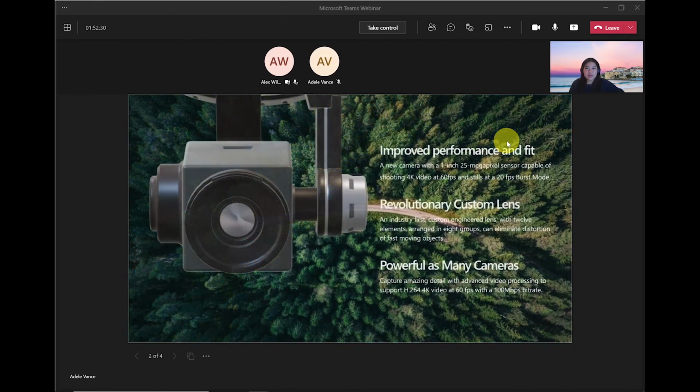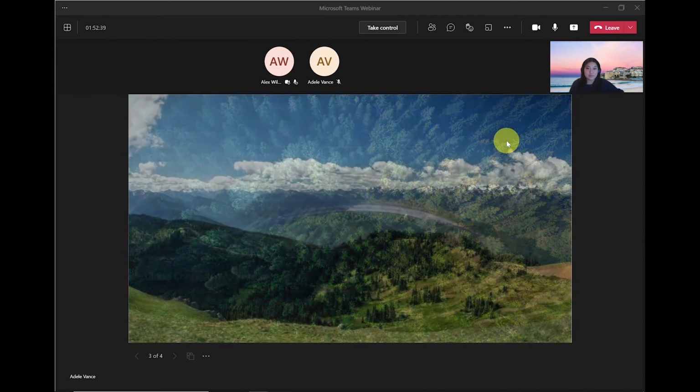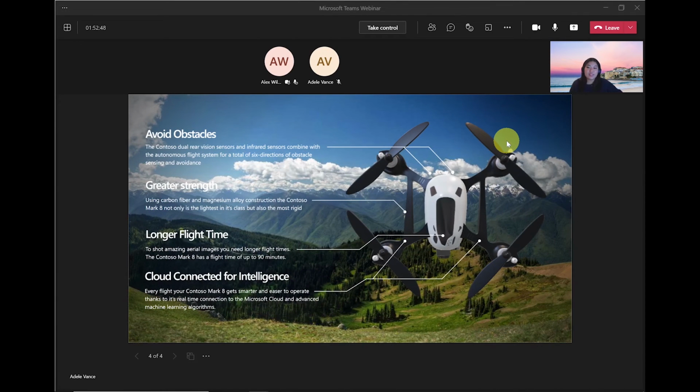So now that Adele has taken control, we can see her navigating through the slide deck as she likes and as she's presenting specific content. What we're seeing now is the attendee view of the PowerPoint Live. So from the attendee perspective, we can just see the slide deck. We can't see any of the speaker notes. And hovering over this icon over here, it does say that the presenter has turned off participant navigation.